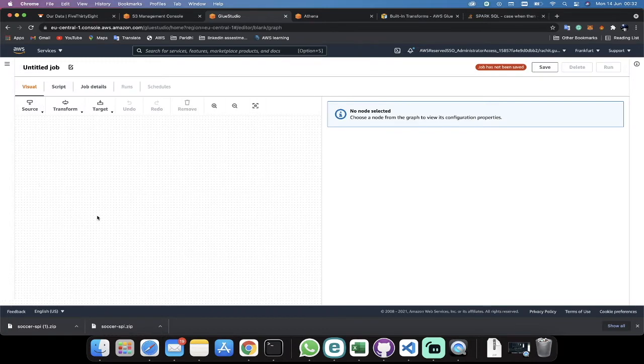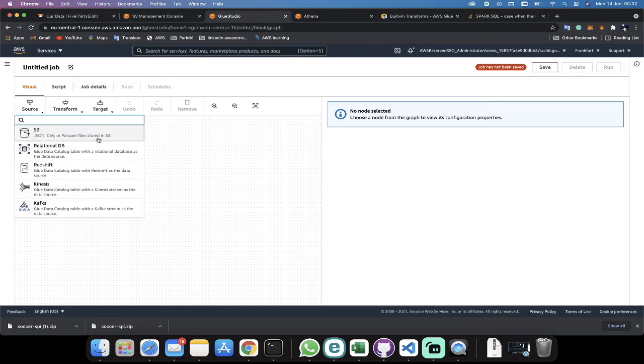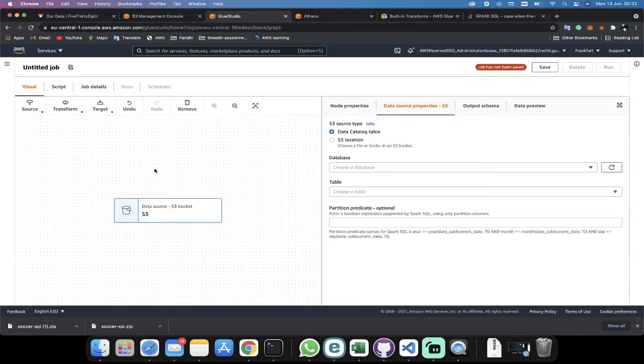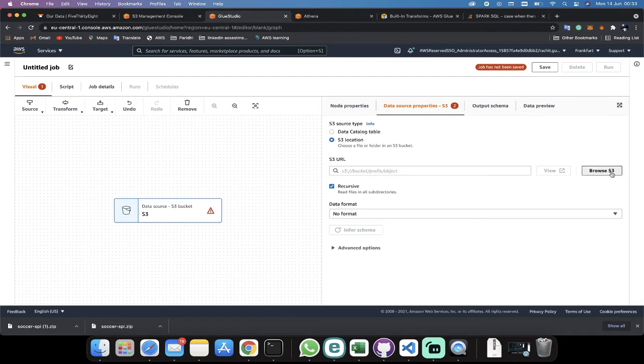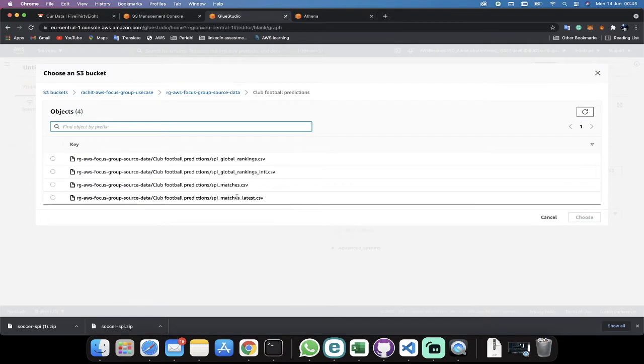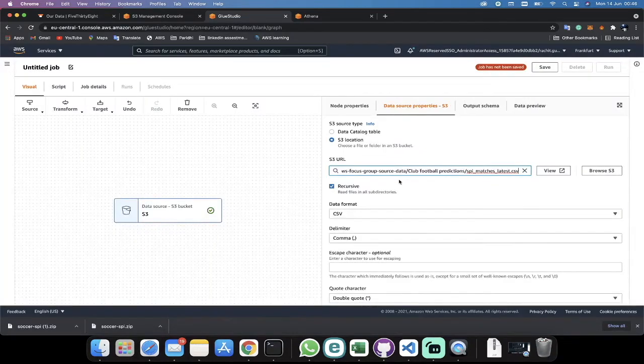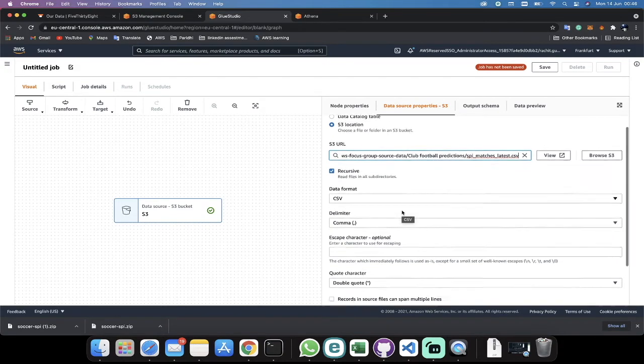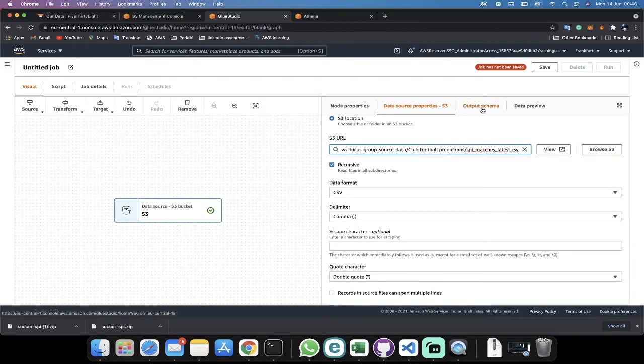You will see a template like this where there is a source, transform and target. You will start using from the source. Just click on the source button and choose S3 because right now our files is on S3. Click on S3 location and browse for the file. I'm going to use the matches latest.csv for this demo purpose. Click on choose. Once you have picked the file, the Glue Studio will itself infer the schema from the file and you can view it in the output schema tab.